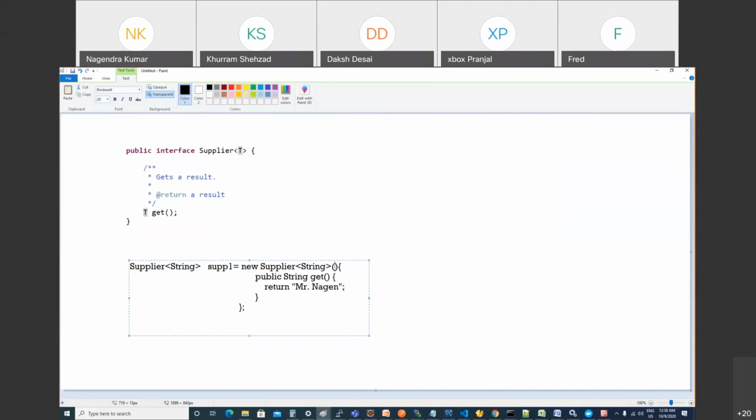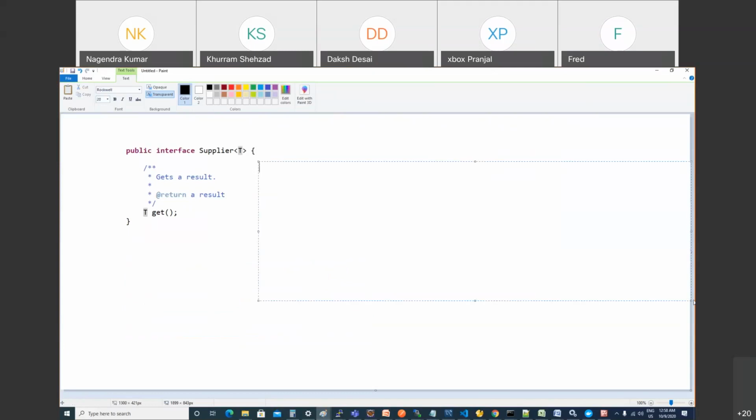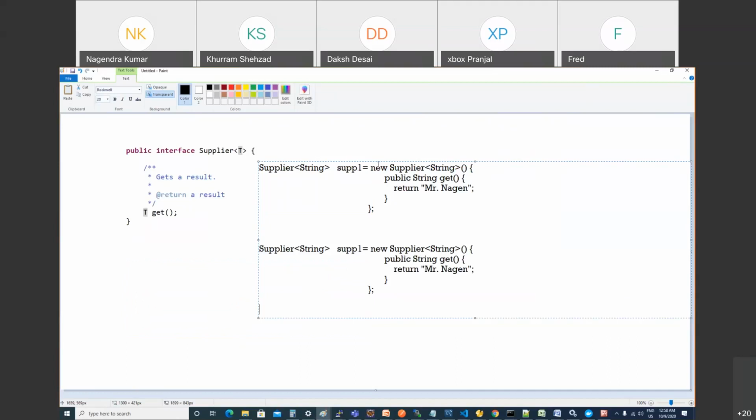Now, same thing, how can I write it? I can write in many flavors, right? Since it is a functional interface, I can replace the anonymous class with a lambda. Get rid of that. Get. And here, input parameter, this and semicolon, right?